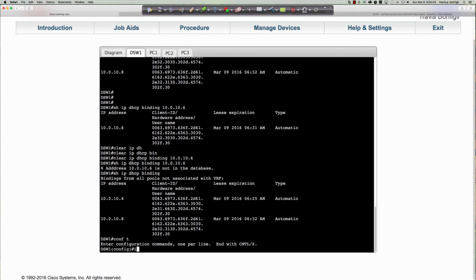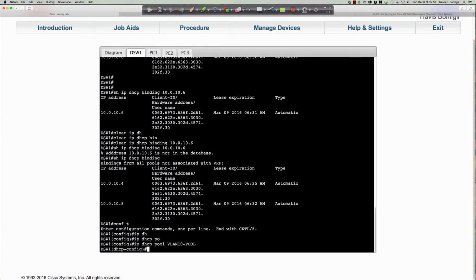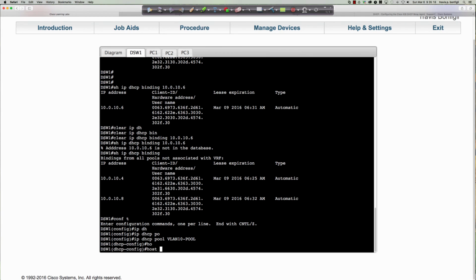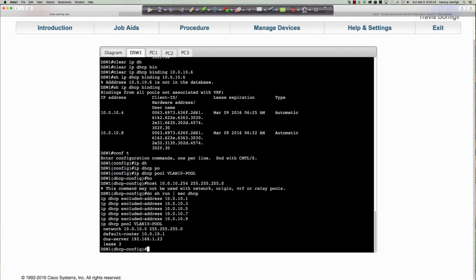So let's get into global config, ip dhcp pool, and we called ours, was it VLAN 10-pool. And let's give an address. So we're going to say host 10.0.10.254. Let's grab that very last IP address here, and this is a /24, right? Whoops. This command may not be used with network origin VRF relay pools, and that's okay. And so let's go ahead and say do show run section DHCP.